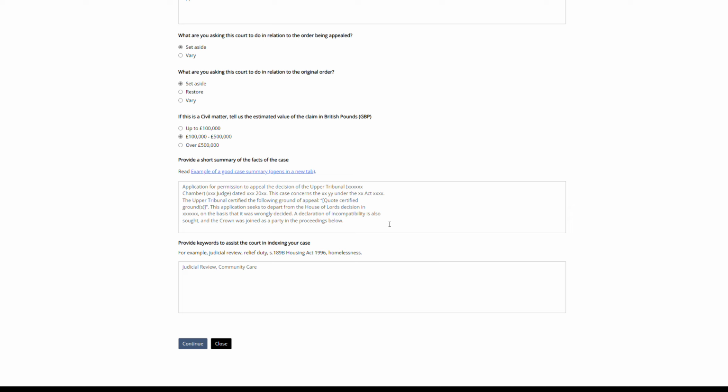Provide a short summary of the facts of the case. Please do not overthink this. This should be 2 or 3 lines, paragraph at most, just summarising the facts of the case. Your grounds will be a separate document which we'll upload later. You do not need to go into extreme depth in this here. It is a short summary. And finally, keywords to assist in the indexing. Here I've just used judicial review and community care.